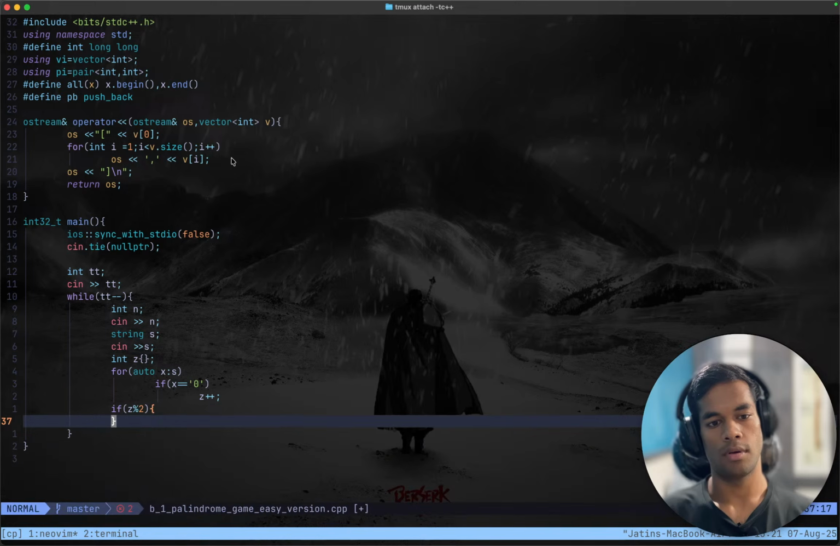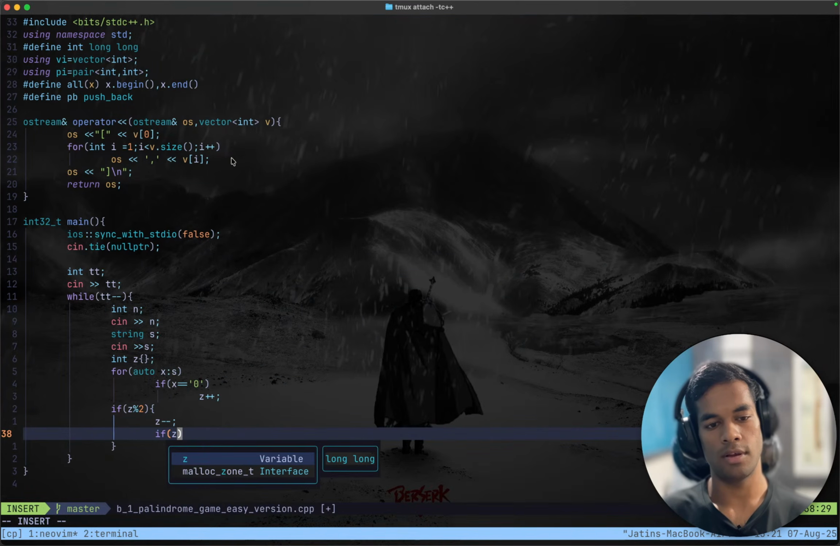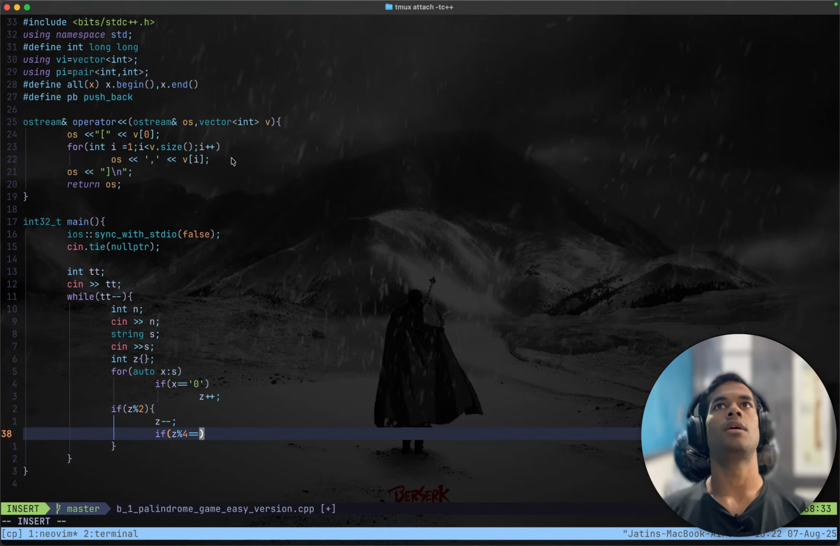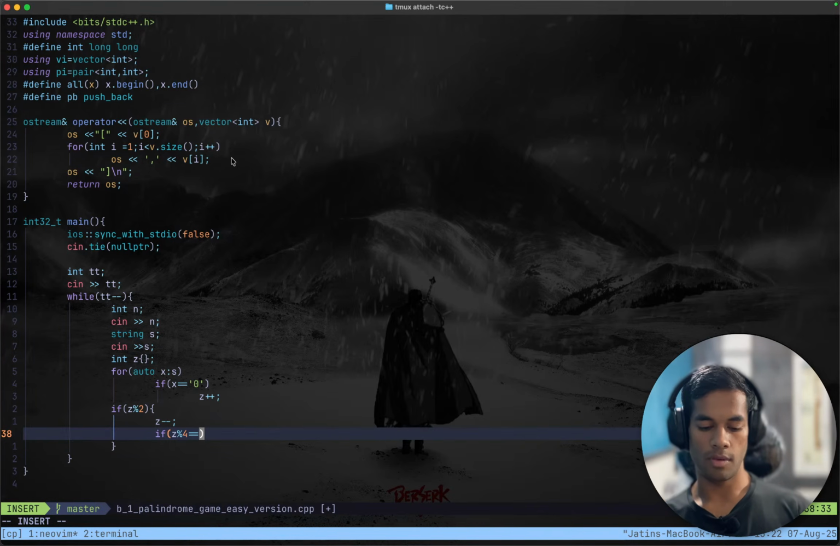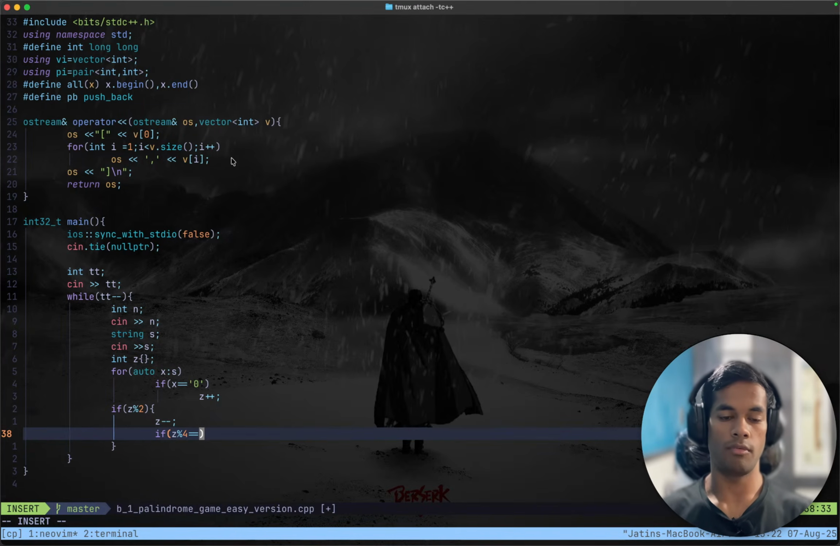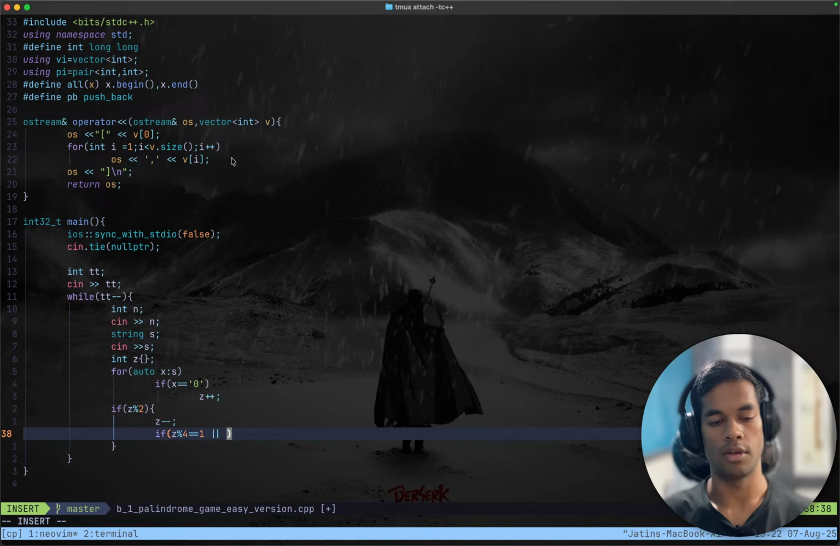Okay, so I'll do z minus minus, and if z remainder 4 is 1 or 2, Bob will make the first move, and if the remainder is 1 or 2, then Bob will pay. If z remainder 4 equals 2, then Bob wins.